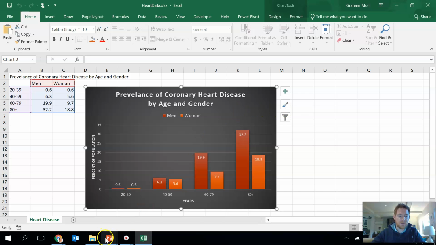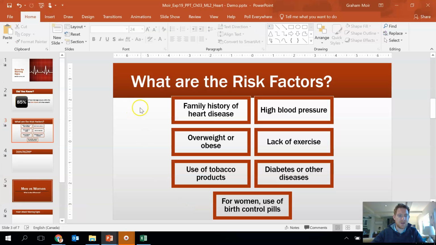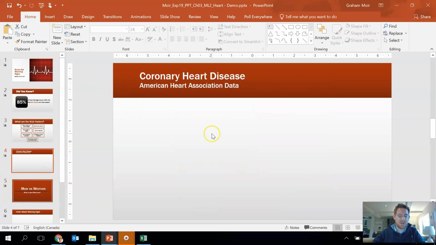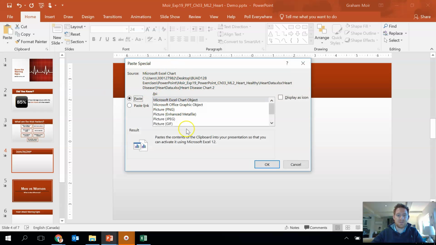slide 4. So I need to get my PowerPoint open, slide 4, and we need to paste special and have it in there as an embedded object. So the best way I've found to do this is in the Home tab, there's the down arrow on Paste, and you go to Paste Special at the bottom, and it'll give you all these options. We want Microsoft Excel Chart Object, and we'll click OK.